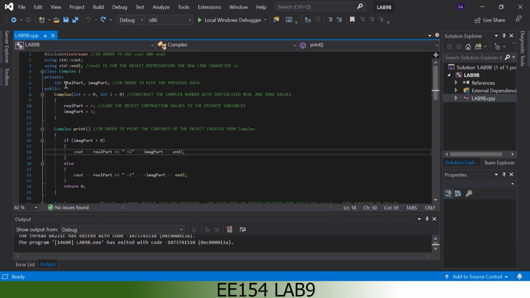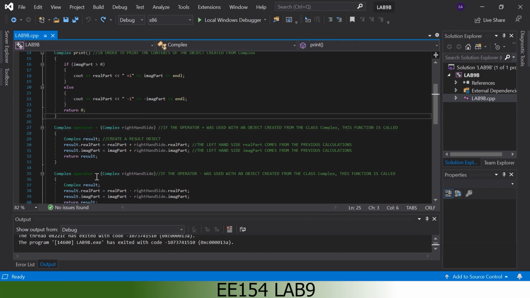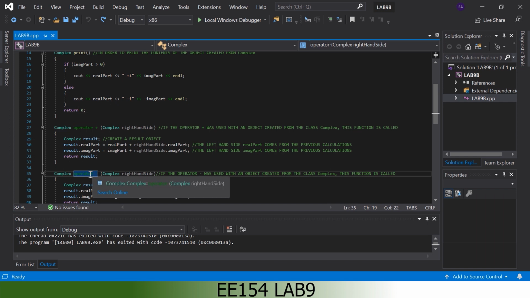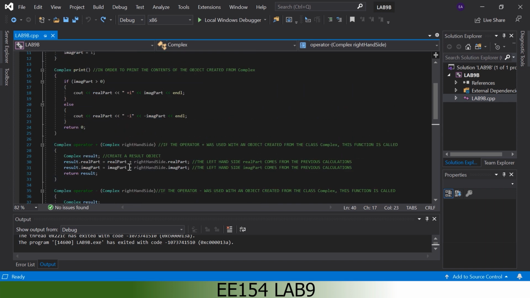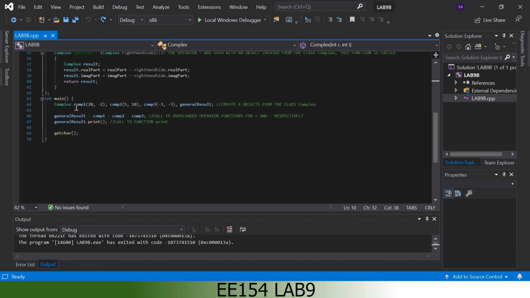In this example, everything is the same. This plus operator does the same thing. We've added another operator, which is minus. And we added a print function into the class. It just prints the result to the screen. And we are defining our real and imaginary parts between the brackets. Let's look at the main function.